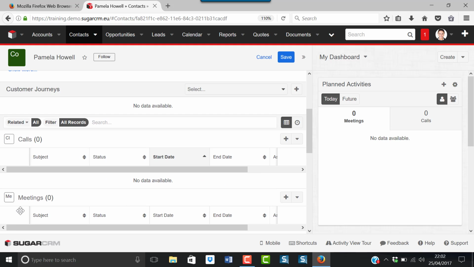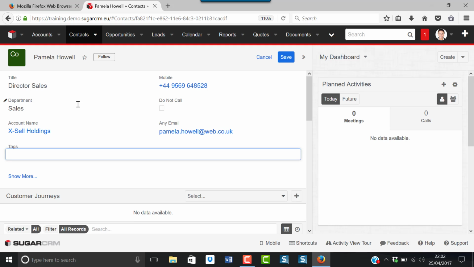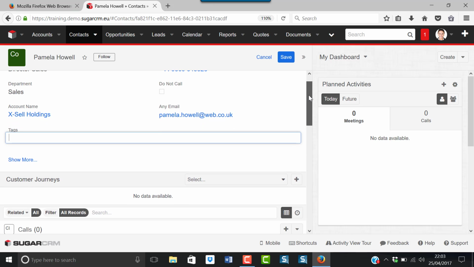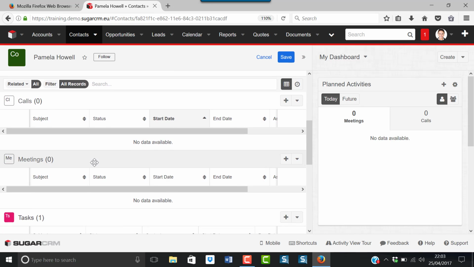So let's see how to add a call activity. Whilst you can add activities via the calls module, you don't have to go to a contact record or an account record. We do recommend it's best practice to go through the account record first or the contact record to see what's already been scheduled and then add an activity. This gives you a complete picture of the account and makes sure that you're aware of any recent events.